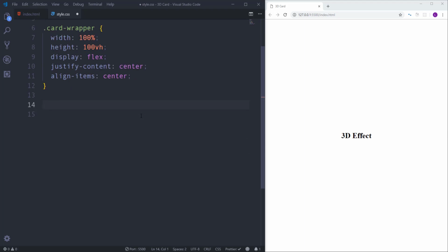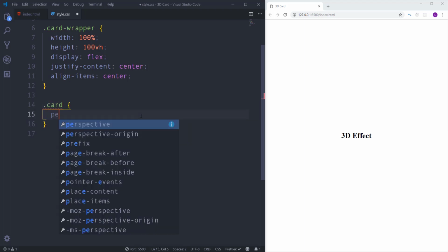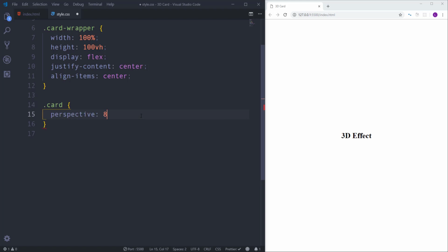Okay, now we have to take care of card itself. First of all, I'm going to prepare the 3D environment. And for that, we have to use one of the CSS properties called perspective. Let's select card and insert here perspective with value 800 pixels. So perspective allows us to define how far the element is placed from the user.